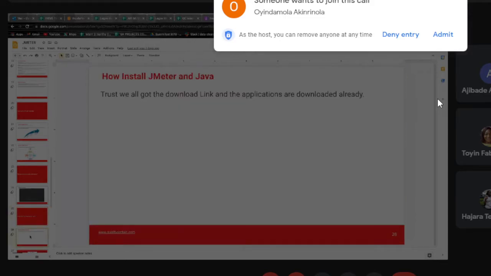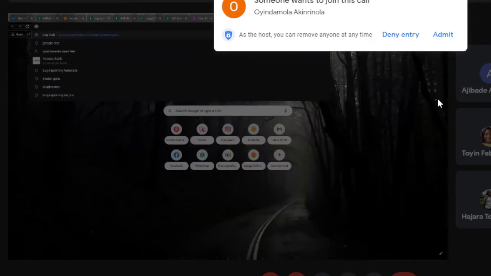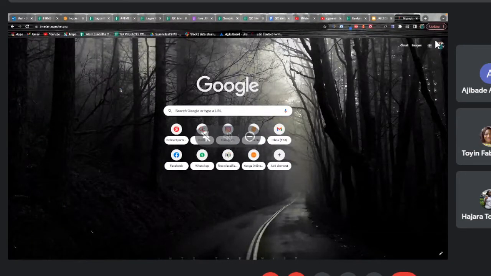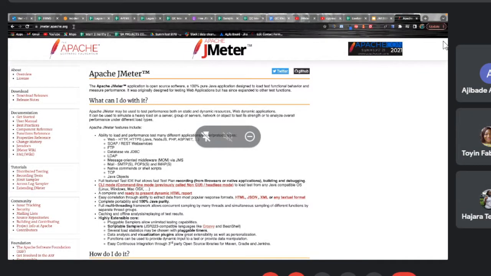So how to install JMeter? The download link for JMeter, not to worry us too much. For us to install JMeter, what you do is just go to your browser and type Apache JMeter, which you can see on my screen: jmeter.apache.org. Once you go to jmeter.apache.org, as seen on the screen, it will take you to the JMeter website. So I'm dropping this URL in the chat section for us to have access to.